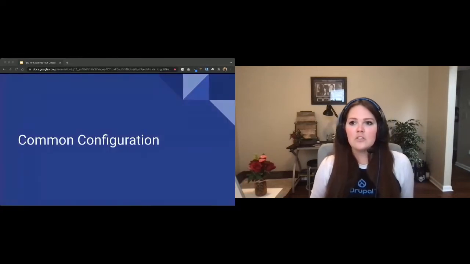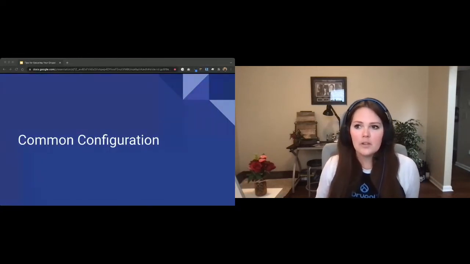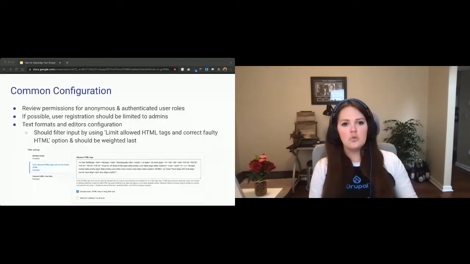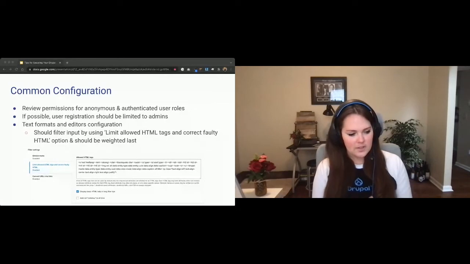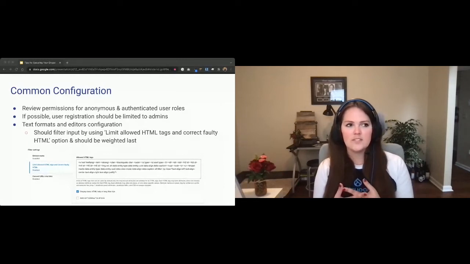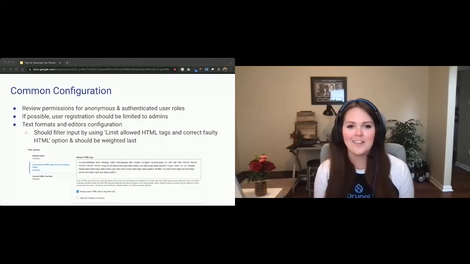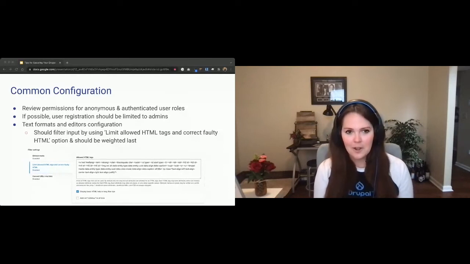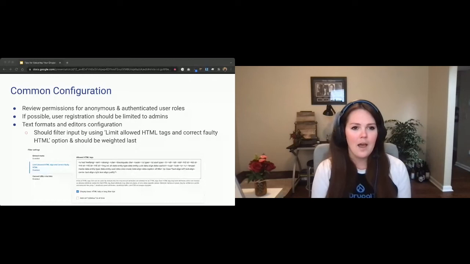All right, so looking at some common configuration. I also want to call out, and I should have called this out at the beginning, that for every single one of these things we talk about, there's going to be a use case where you can say no, you shouldn't, or you should do that in this scenario. Every application is different, and that's fine. So this does not account for every single scenario. This is a general best practice kind of thing.